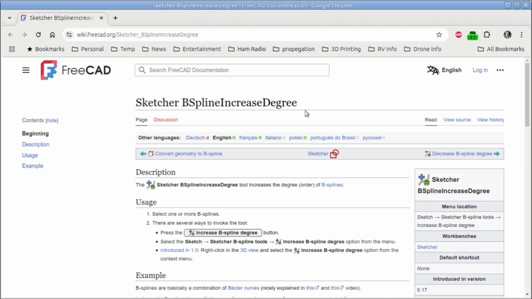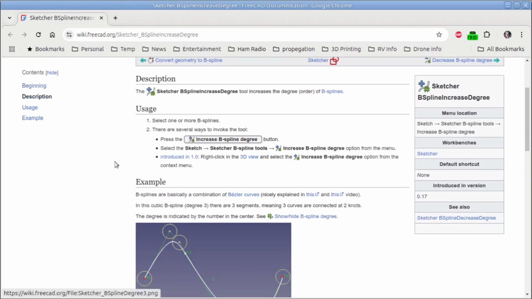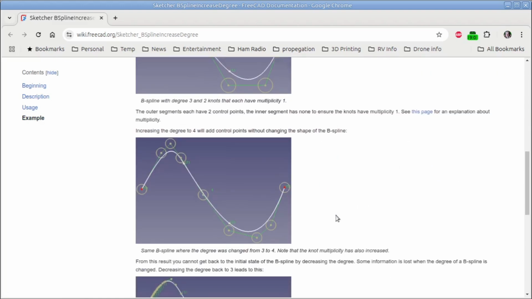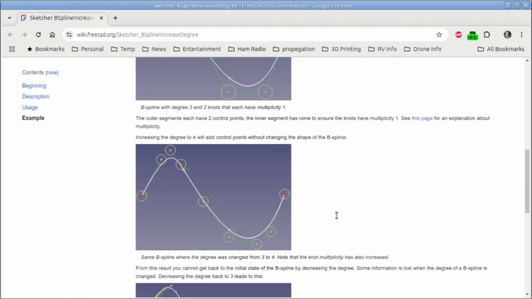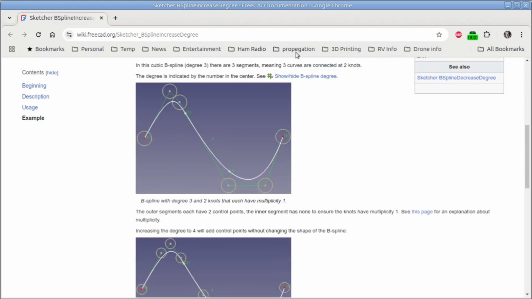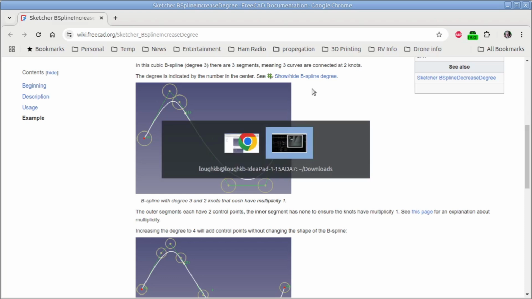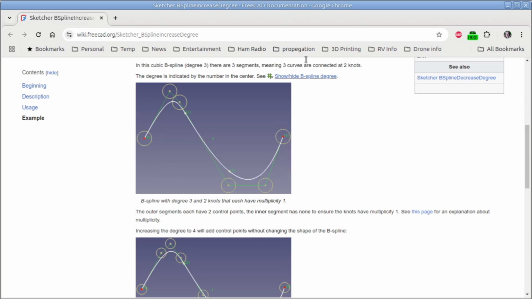Sketcher B-spline increase degree. The documents, examples, walk you through how to use the tool. And it doesn't matter what tool it is and what workbench you're in.